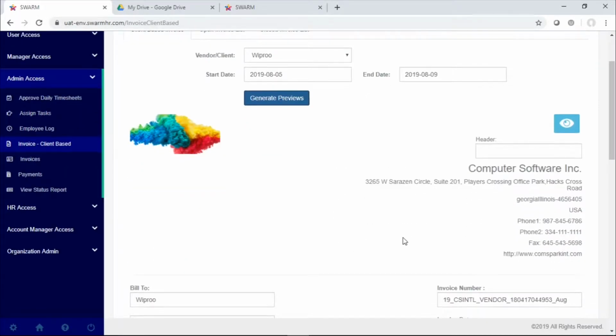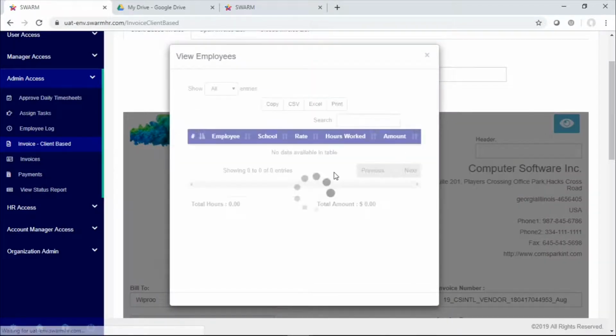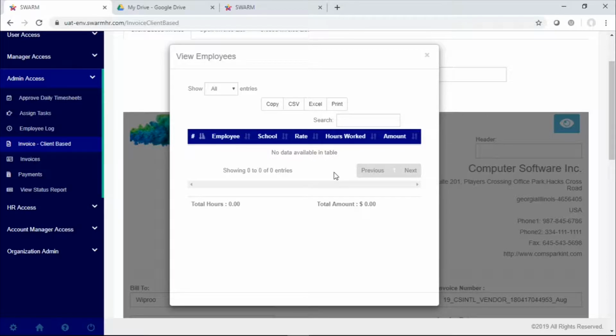So here, as we can see, it has a similar format as we saw in Invoice in our previous videos. If you click on this eye icon, you have view employees. Currently this one doesn't have any employees, but if there were, there'd be data over here, a bunch of different employees, and the rate and the hours worked and the amount, the total hours and the total amount.